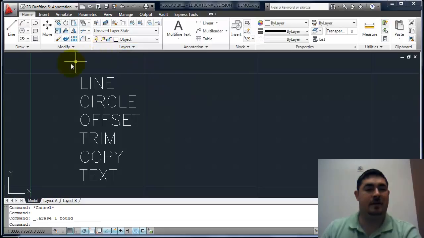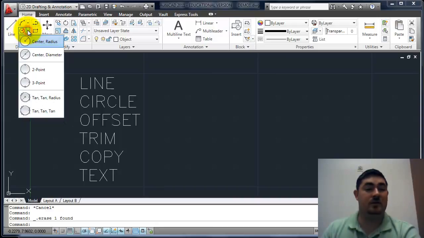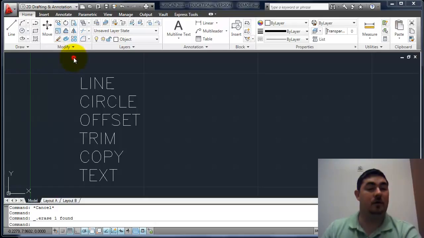You can find these commands on the ribbon. So in the draw panel we have line, we have circle, and circle has quite a few options, so we'll go through those in another video. Under modify we have offset right here, we have trim here, and copy right here, and then under annotation we have our text here, and we have 2 different types of text.